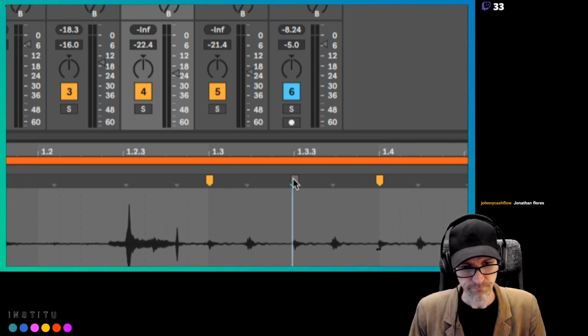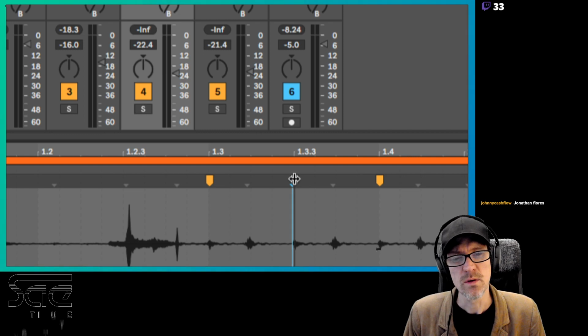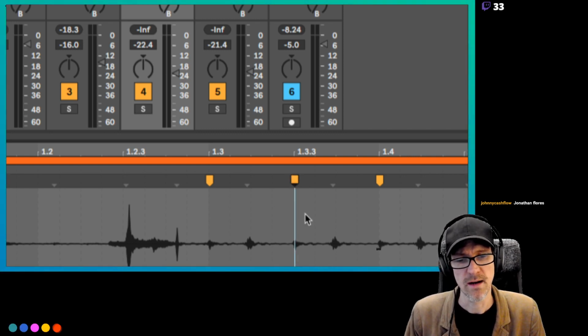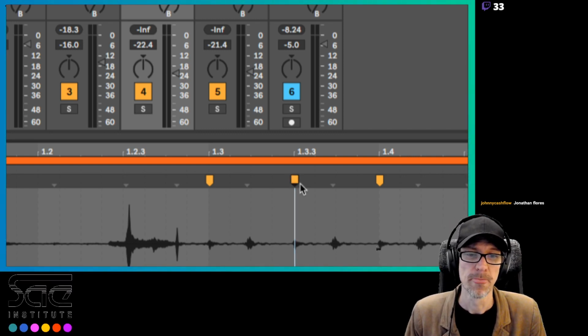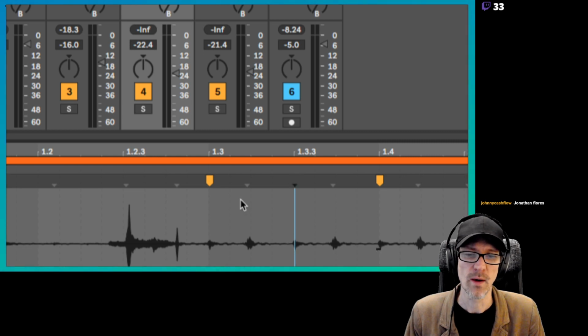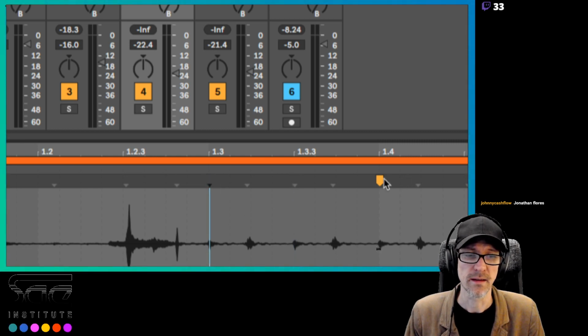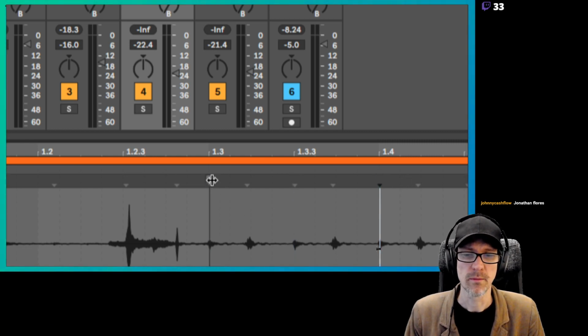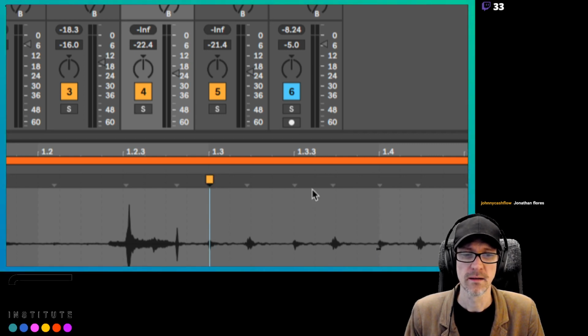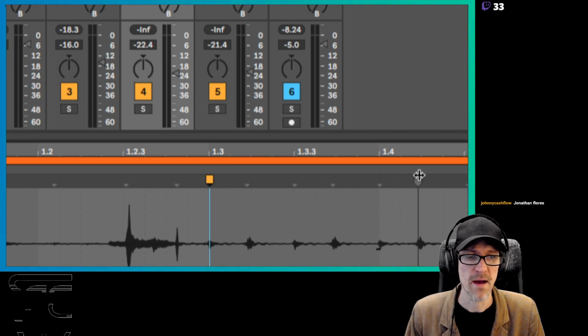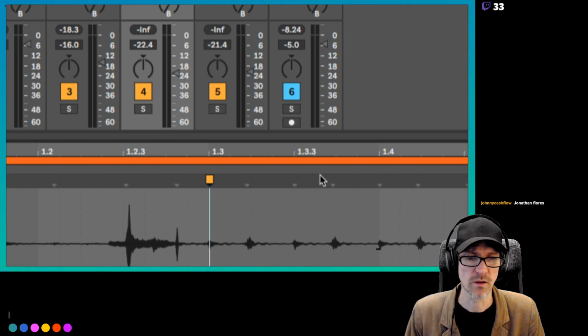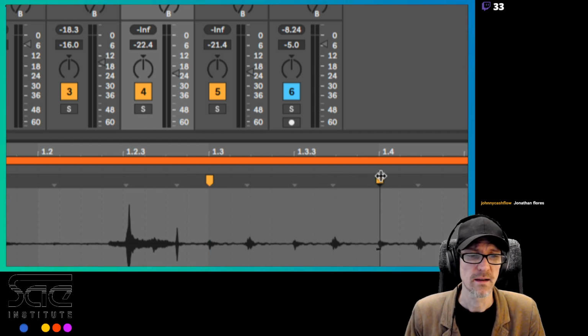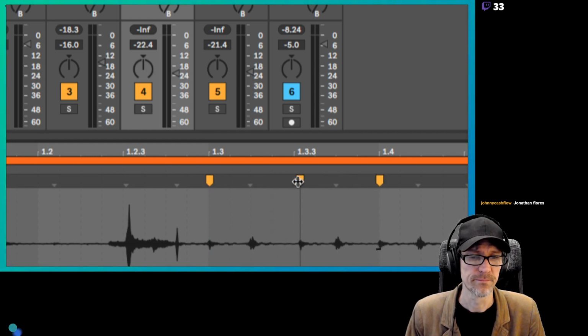Okay. If I double click it, it will take away the warp marker. If I double click it again, it will put the warp marker back. Over here I can take it away, I can take it away. Or I can double click and put one there. And see how when I mouse over it, it changes what it looks like? You can double click to add it in like that.